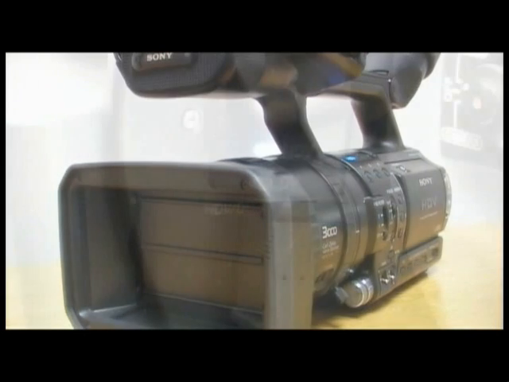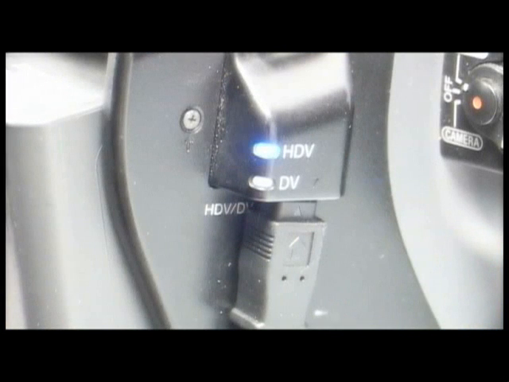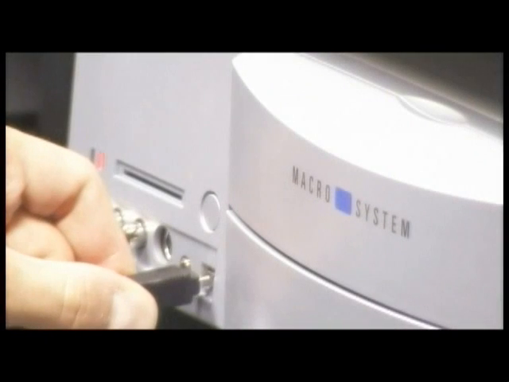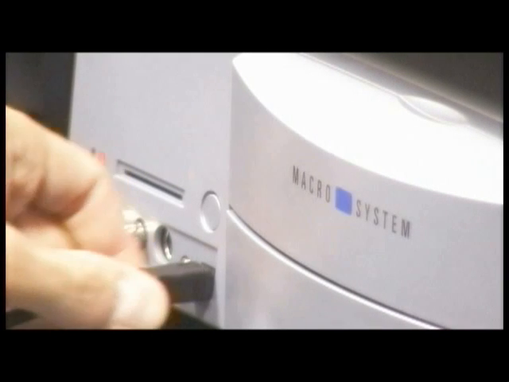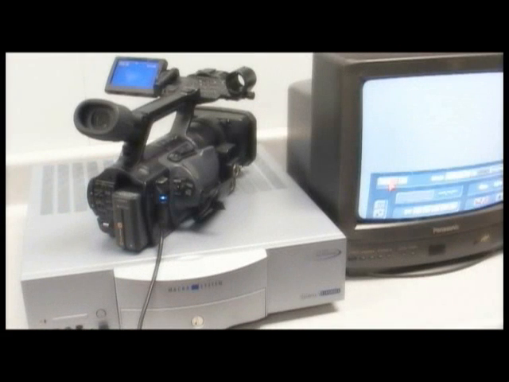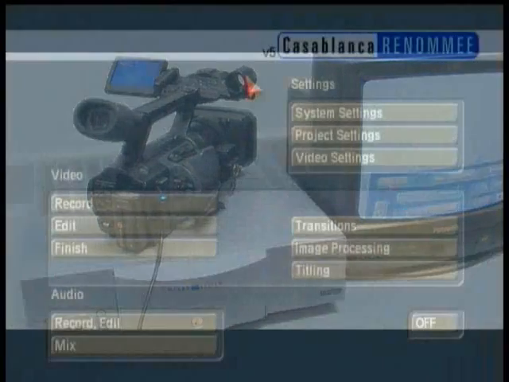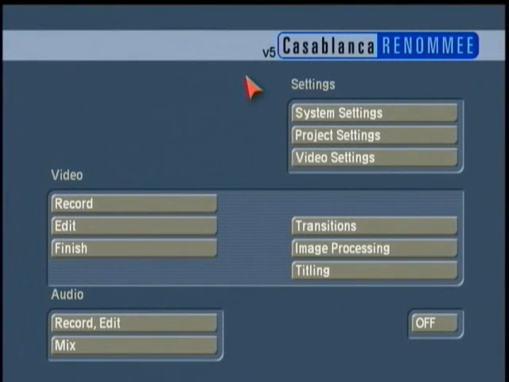All three of these camera manufacturers export this high-definition video signal out via a FireWire cable. It's the same FireWire cable you've been using previously, and it's the same FireWire port on the front or rear of the Casablanca unit you're working with. Here's how Smart Edit 5 works.